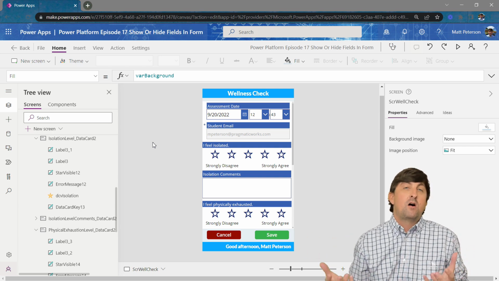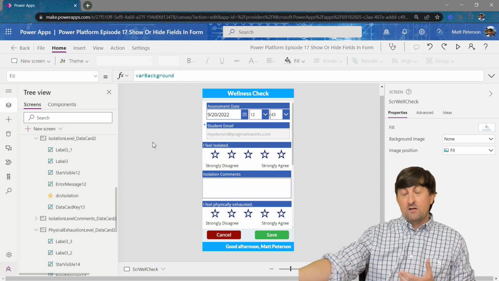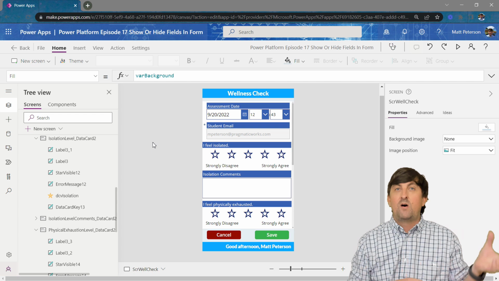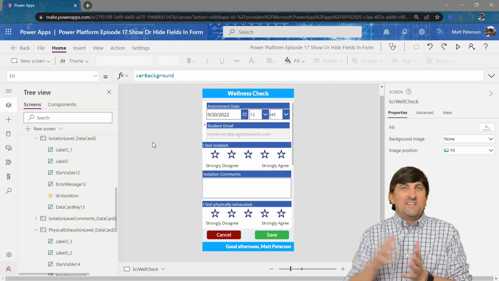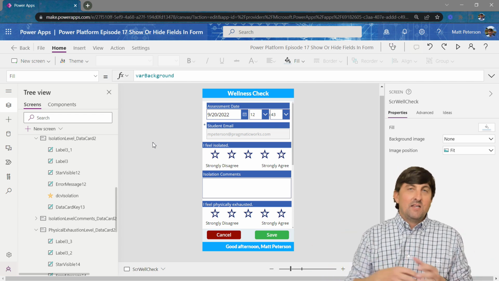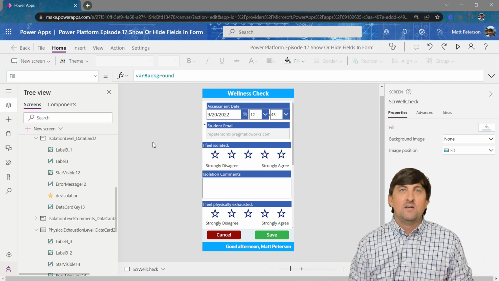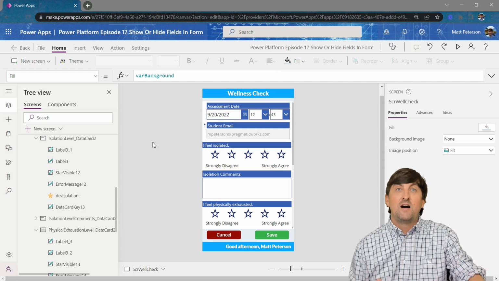Well, if it's a required column on your data source, your user is going to get an error message. Says, you know, record cannot be created, this is a required value. Or if you don't want them to see that error message, let's make it to where they can never create the record unless there's a value in here, as well as dynamically control this comments field.